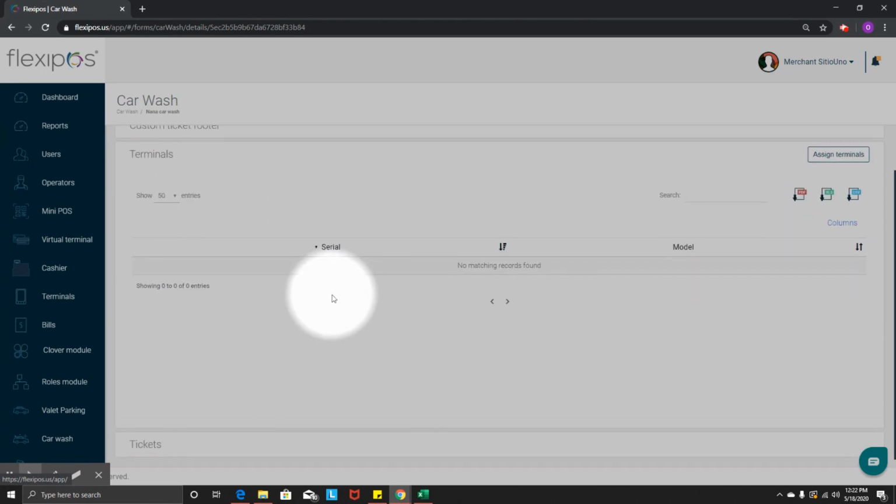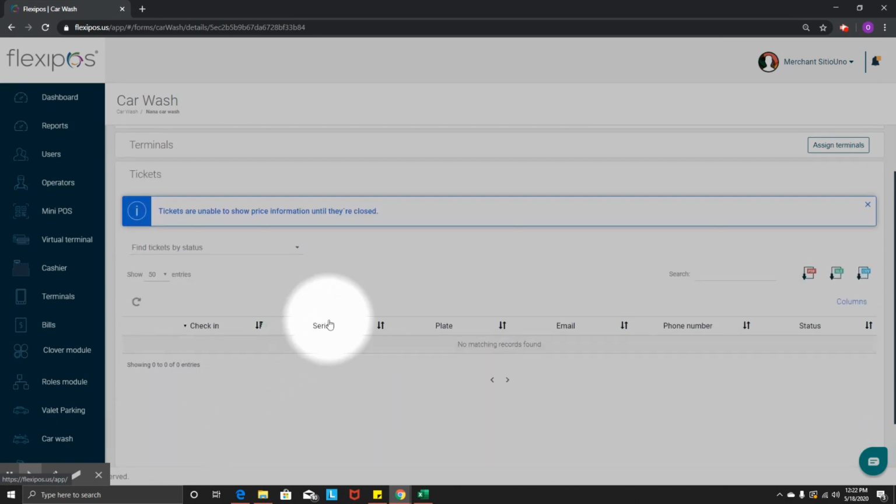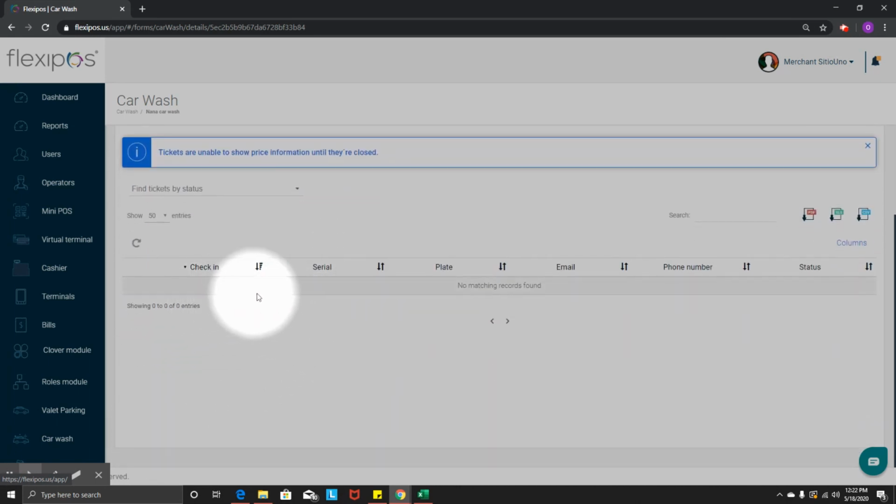Lastly, we're going to go to the Tickets tab. Here you will see all the closed tickets. You will see their check-in time, serial, plate, email, phone number, and status. And you will also have the option to search for a specific ticket in the search bar. And like always, all this information can be downloaded in PDF, XLS, and CSV format. And that's it for our car wash backend.